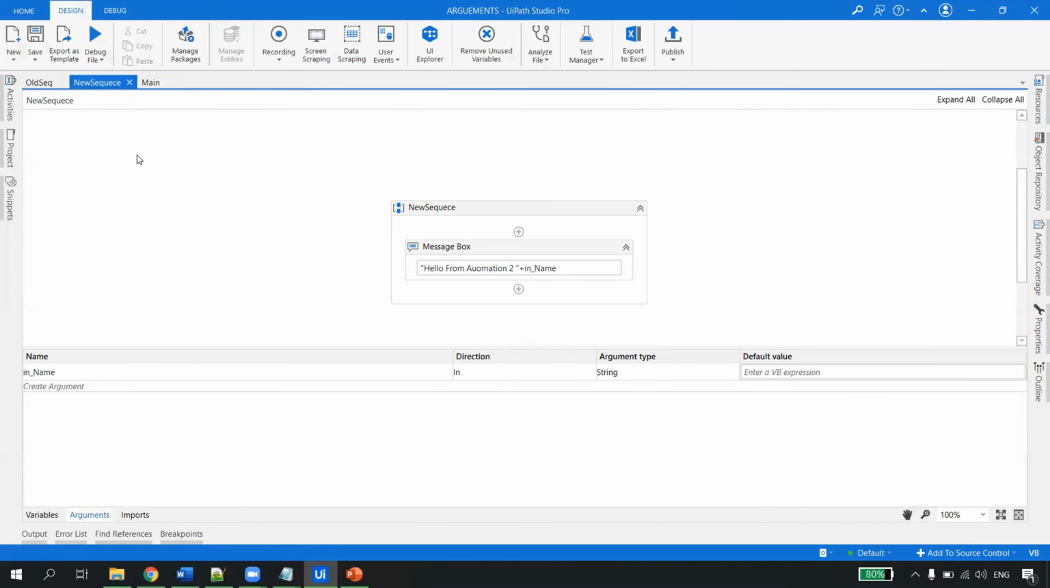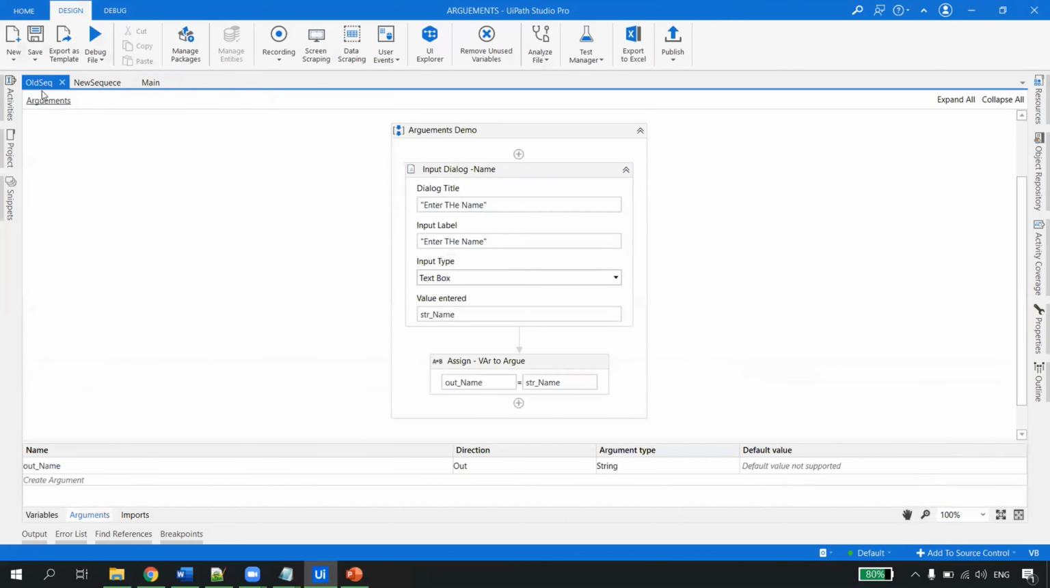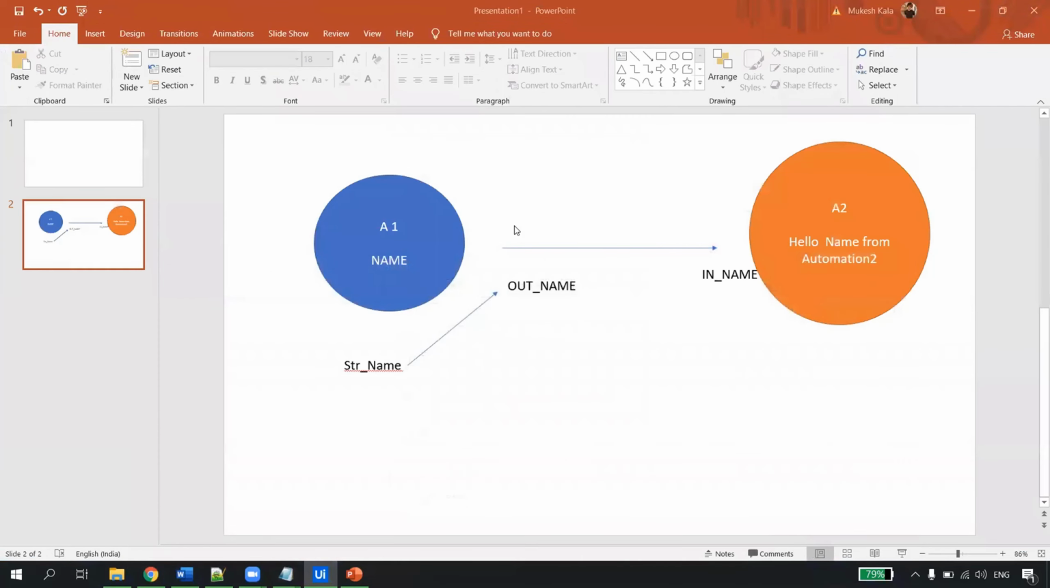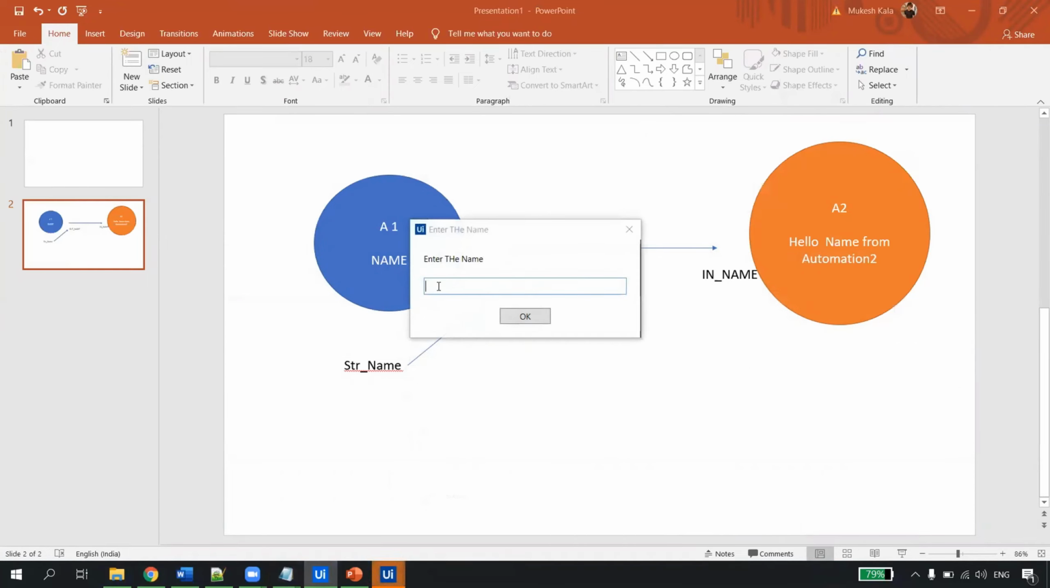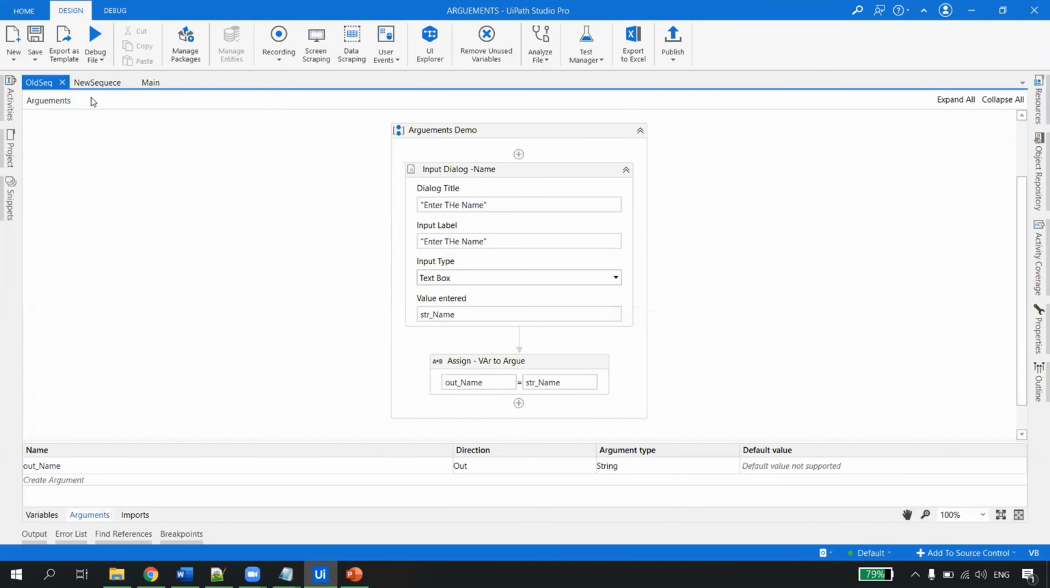As of now, I am on the old sequence, and if I select Run File, it will run the old sequence, right? It will ask me the name, because it will run the first sequence. Enter the name. I write my name here and hit okay. That's it. Now if you select Run, that means it will run the entire project.